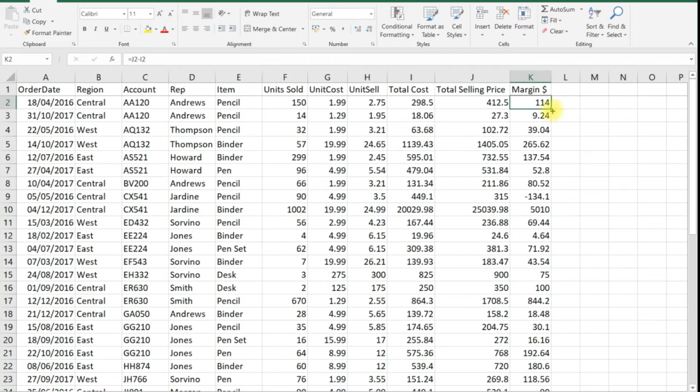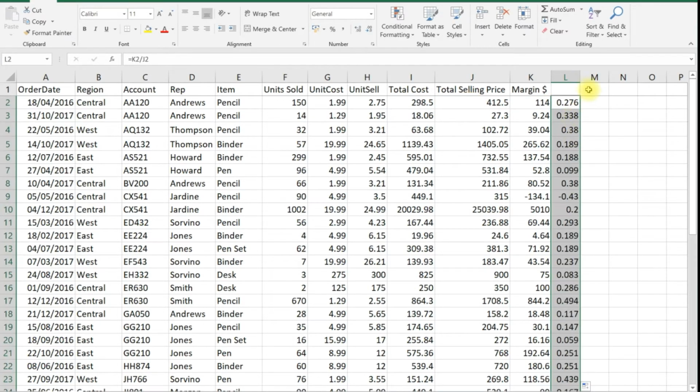And now that we've got our margin in cash, I'd like to create a margin percent as well. So let's click into the next available cell along and start an equals, and we'll say cash margin divided by total selling price. And then let's copy that down and call this margin percent, and widen that column out to see all of the values.